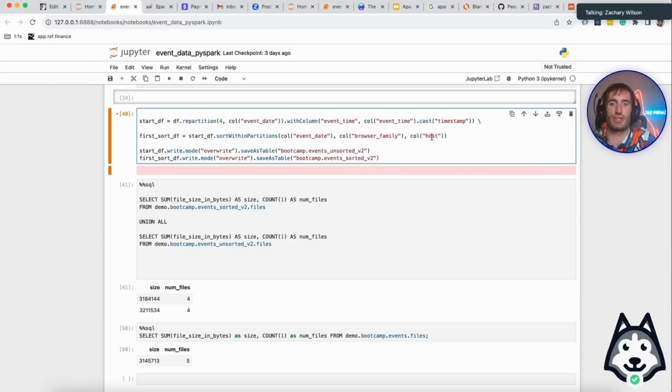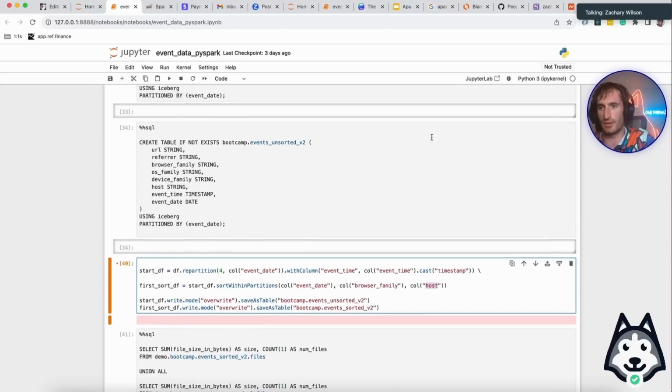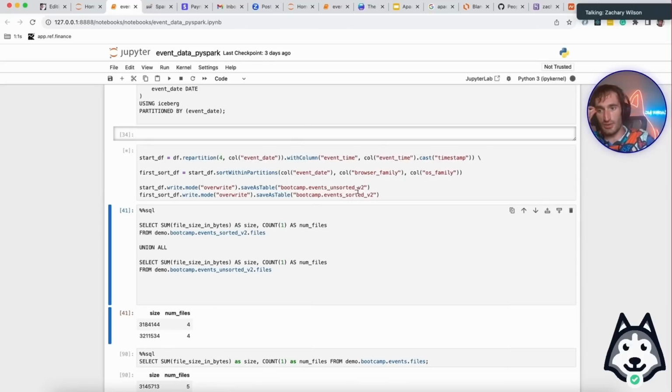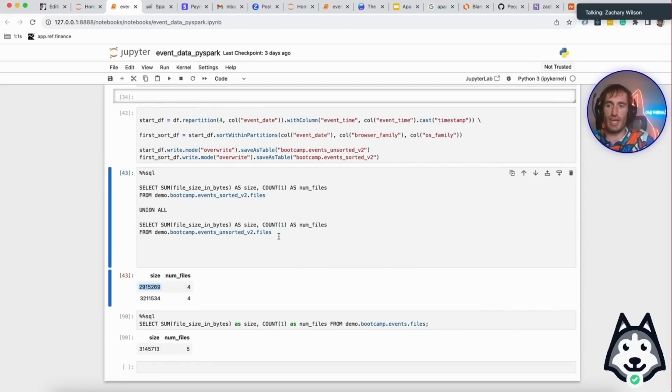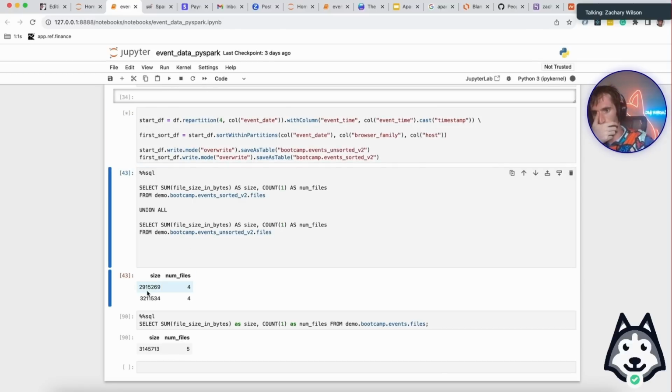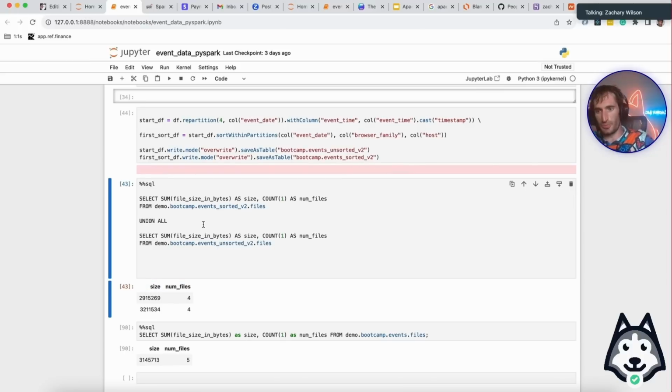There are other ones in here that you could probably put as well, like OS family, other things that you can play around with. This is something you should definitely do when you are writing your data out. And you'll see that in that case, OS family was not nearly as good as host when you're writing out, right? Because it was 2.9 million, and then here, see how this is 2.8 million?